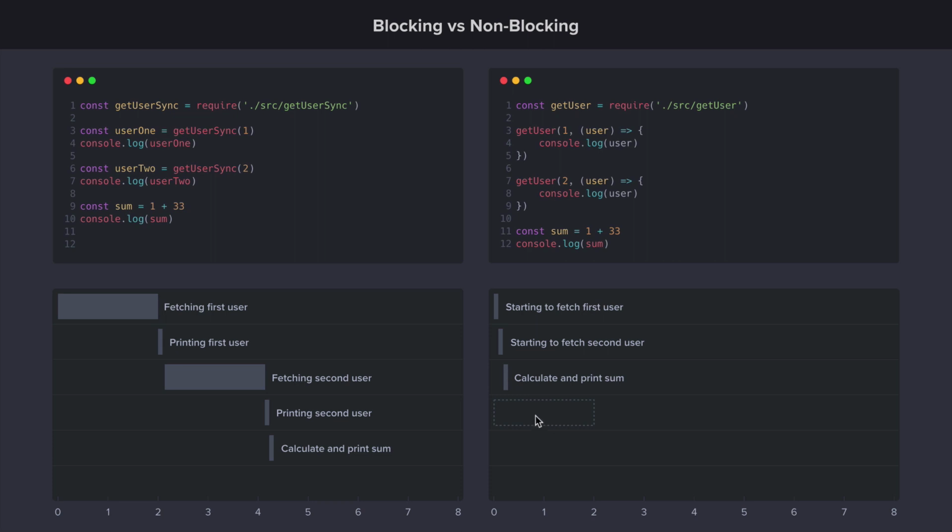Now, after those 2 seconds, we still get the user data back. This is when Node.js calls our callback function, and we are able to print the user, and that's what I see right here. Next up, we wait for that second request. This starts just a little bit later than the first, and it finishes a little bit later. And once we get that data back, we are able to print the second user to the console.